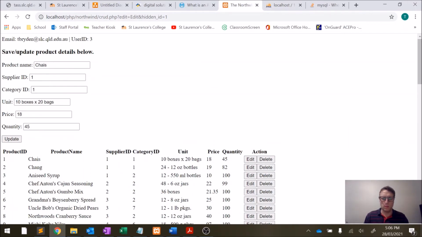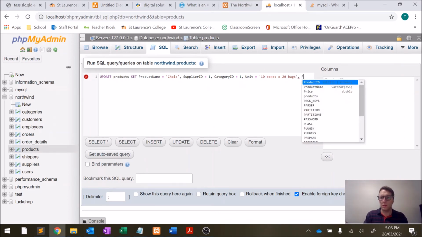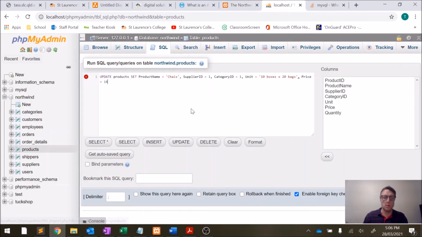Unit is 10 boxes times 20 bags. We'll leave it all the same except the quantity, shall we? Unit equals, in quotes, remember? Is that 0? No, it should be 10 boxes. Price, we'll leave it as 18, and we'll change the quantity to 100. And our where clause is where the product ID equals 1.